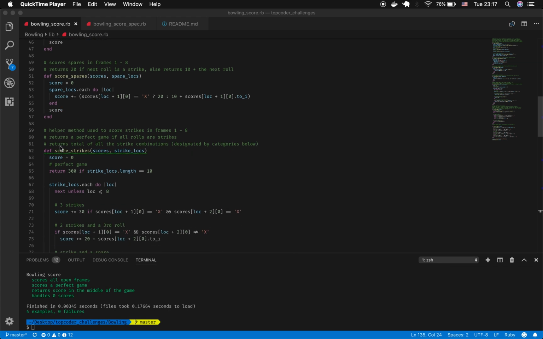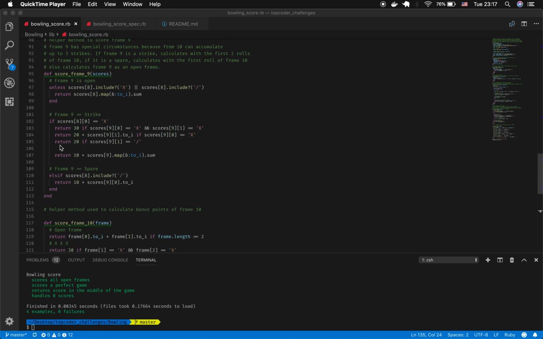So let's go take a look at score frame 9. The first thing that happens is I check to see if frame 9 is an open frame. That means it doesn't have a strike or a spare in it. So unless the scores in frame 9 include an X or a slash, then I'm going to sum those scores and return that sum for frame 9.